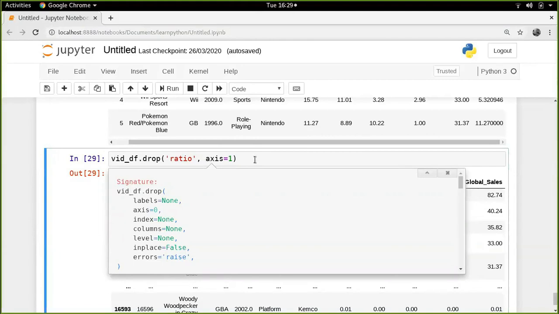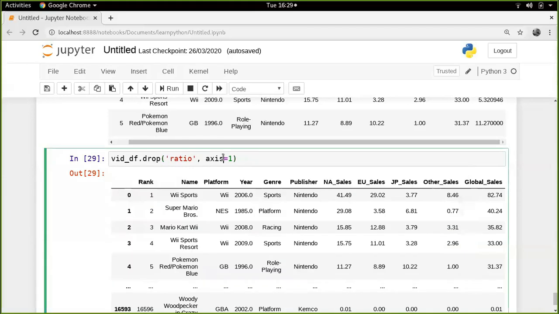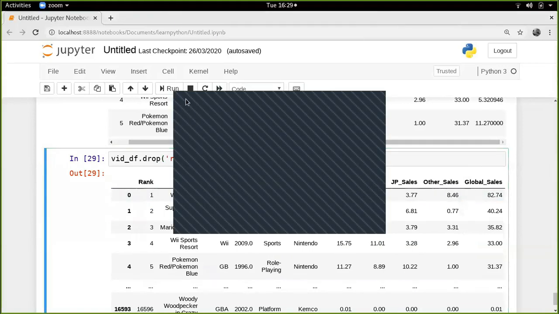Any other doubt? Can I use this command if I want to drop an entry where there's a particular value? Like suppose I want to drop where any sales is a particular value. I want to drop that entry.